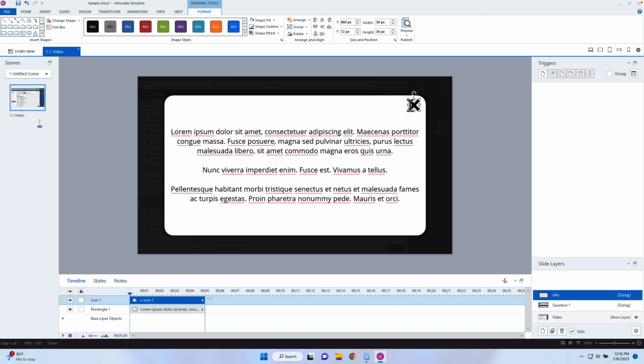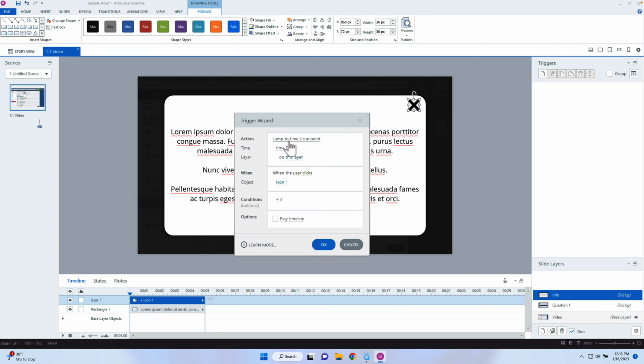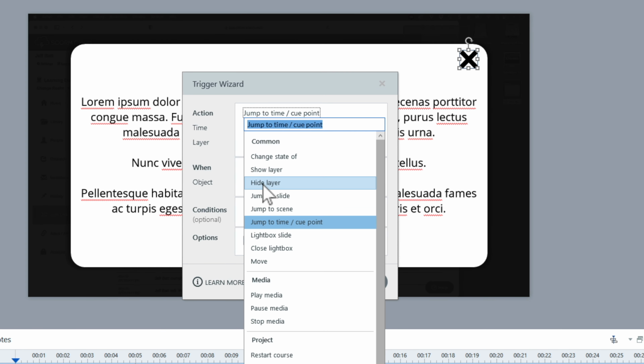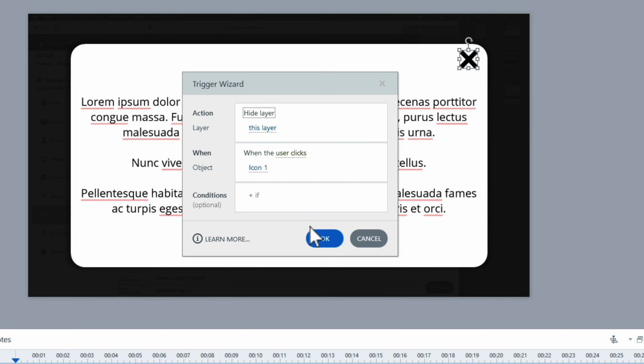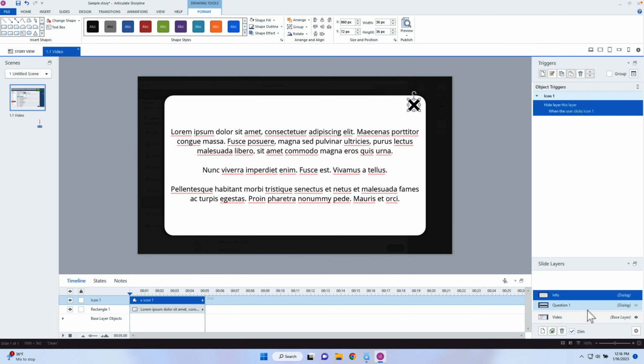But we need to add a trigger to this. So I'm going to go ahead and add a trigger of close layer or hide layer. So let's select this drop down box to be hide layer. And that's as simple as what we need to do here. So I'm going to hide the layer because it's just information. We're not jumping them to different points of the timeline on the base layer. We're just displaying some information so they can learn about it. And then we are having that go away.